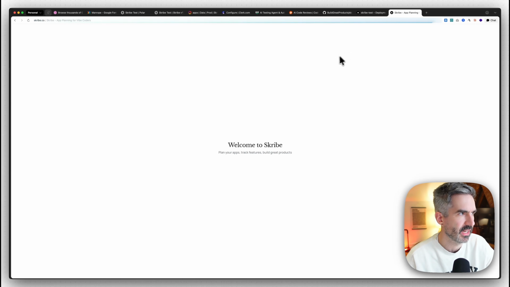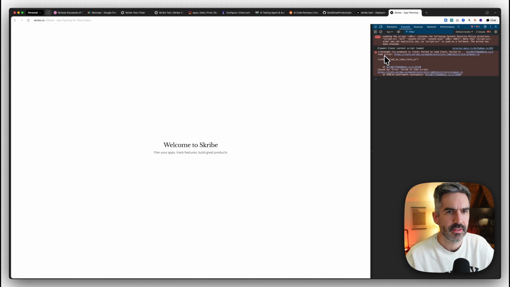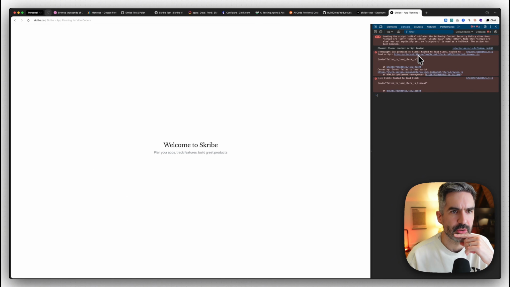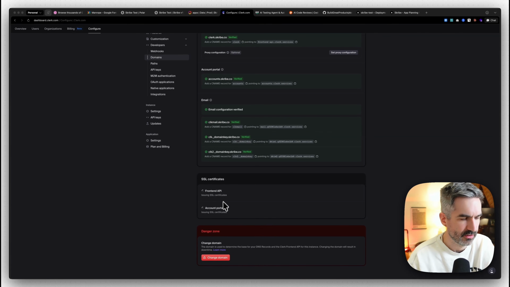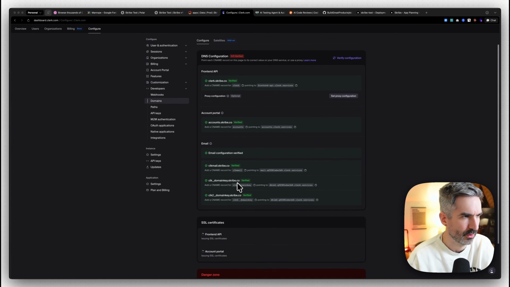If I go back to my app and refresh this, this should allow Clerk to work. So we get: clerk.scribe.co failed to load, failed to load JS timeout. So we've got to figure out this issue for Clerk before we can get this actually working. Everything in Clerk is now green. It's just loading the SSL certificates for this domain.